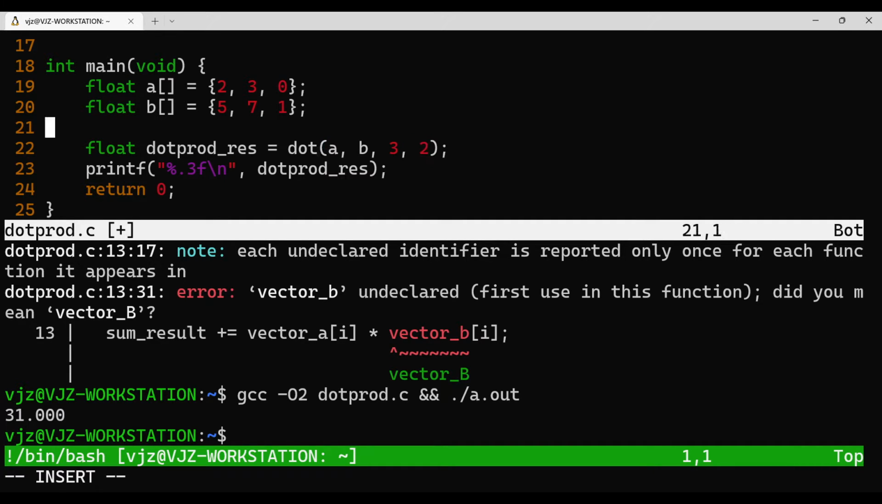Say B only has 2 values, so we just remove this one, right? Let's see what will happen here. Let's see if our code will catch this and make sure that we don't get a seg fault or something like that. So hopefully that will work.